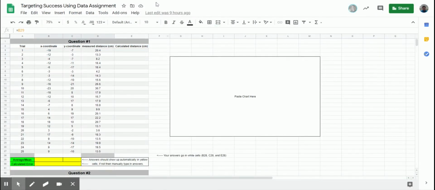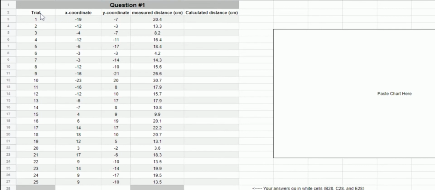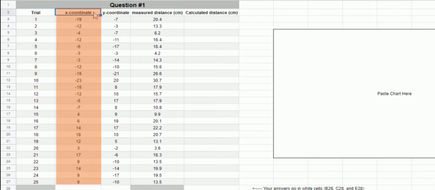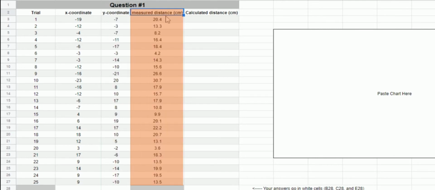Let's analyze the document before we get started. Each question, of which there are 5, has a series of rows and columns. You'll see that we have a column for trials, which is the number of times that the students sampled their beanbag launcher. There is a column for the X coordinates and the Y coordinates. There's also a column here for distance measured. This is what the students did when they got the tape measure and measured from the origin, which is 0, 0, to the center of the beanbag.